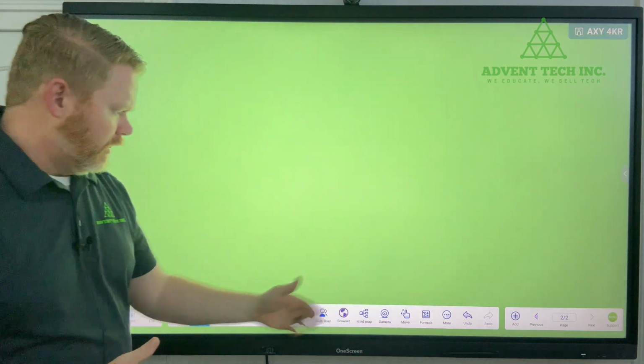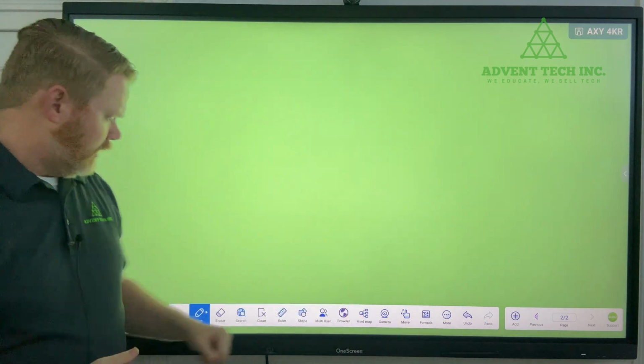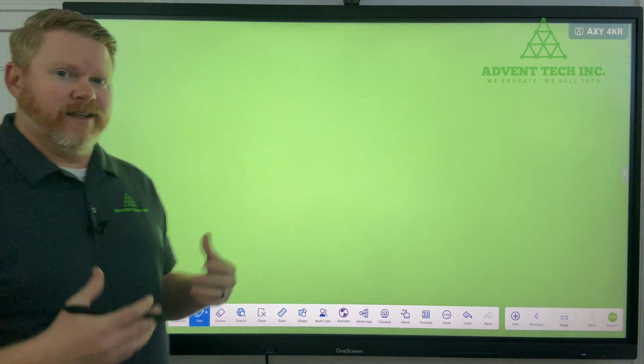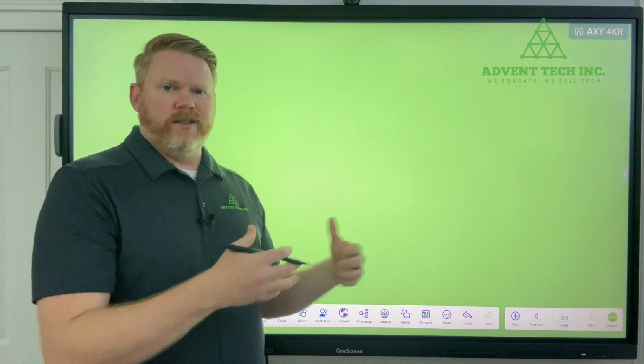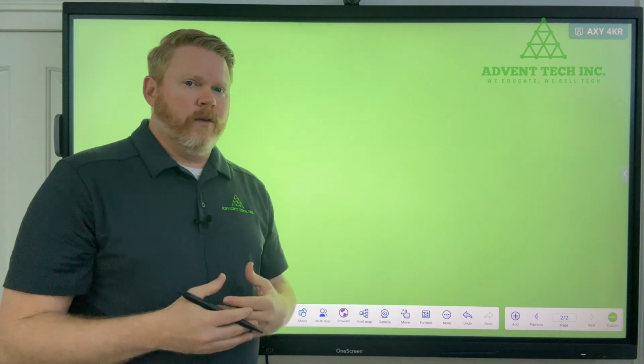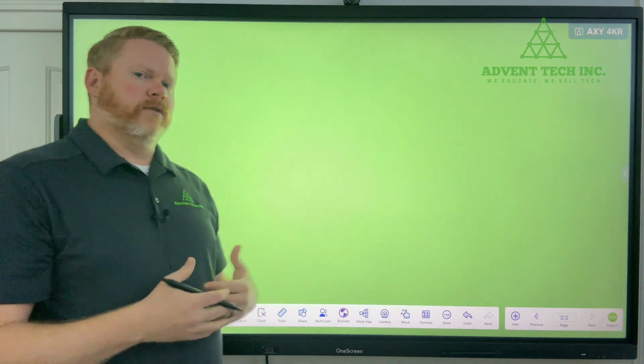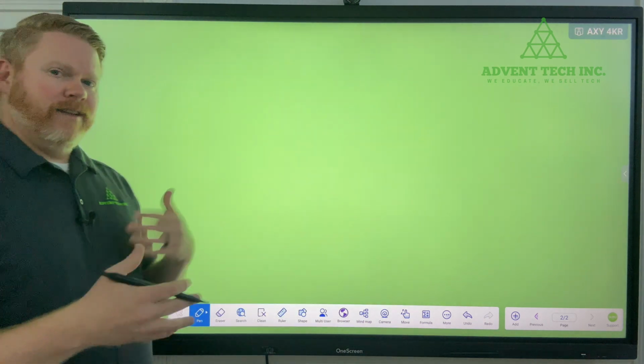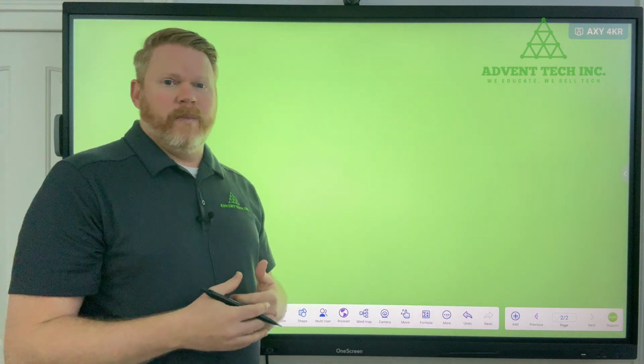The formula piece, the camera option, the search for images and videos, these are all recent additions to the whiteboard based on customer feedback. So if there's more things you want to see on the whiteboard, please do let us know or let OneScreen know, because they can continue with firmware updates to make this just better and better.